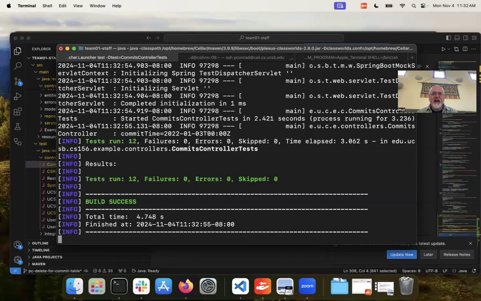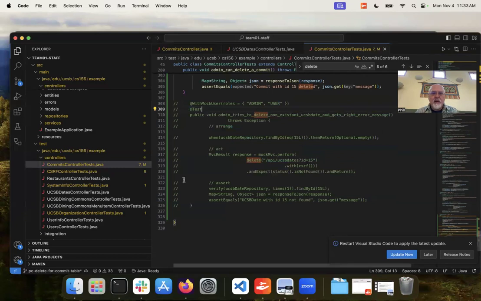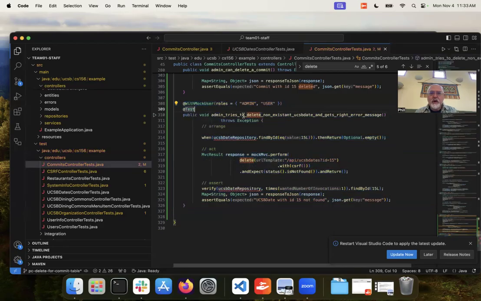And hopefully they all pass, and they do all pass. So now we can tackle this one. So let's uncomment it: command/admin tries to delete a non-existent commit and gets the right error message.